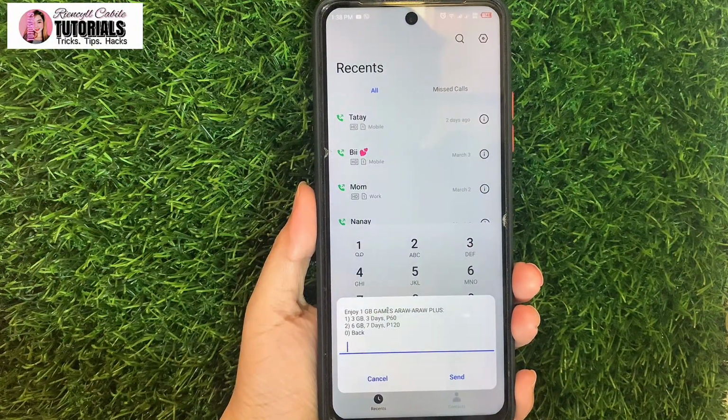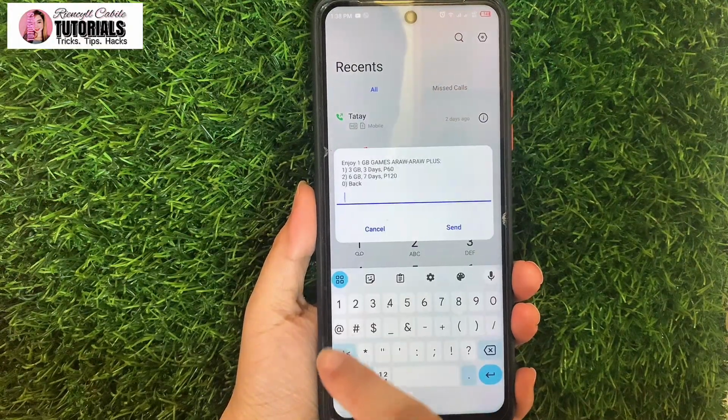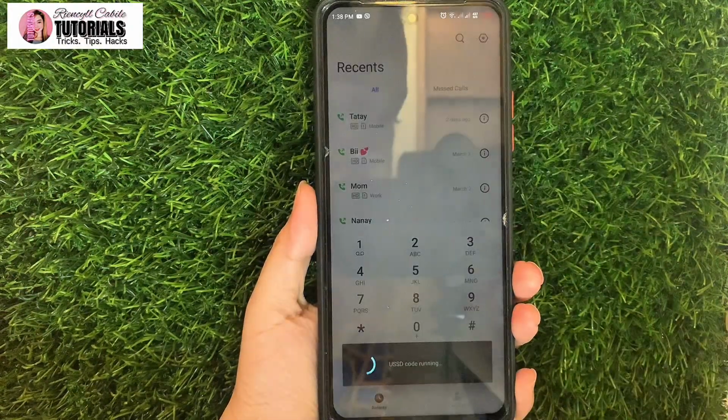So, dito guys, piliin nyo yung number 1, which is yung GIGA Game 60. So, type natin yung number 1 and then send.